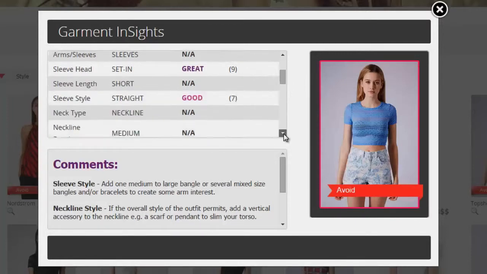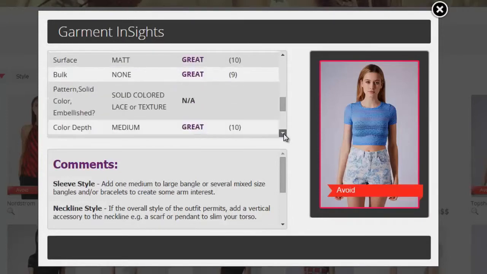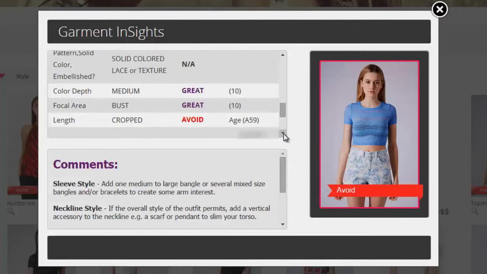So if we go down here, we'll see things that are great and good, and that's all fine. That's what you want to see. And of course this page is going to be changing to something much better very soon. And there we have the really big killer here, and the fact that it's a cropped top and I'm 60. So that isn't going to work for me, and no one would want to see it. And of course there are some things, well, you'd probably already know that about yourself.